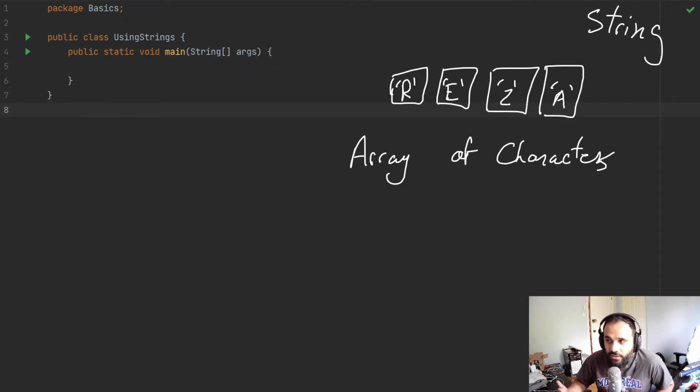Well, string does a lot more than that. It's a helper class. It gives us ways to manage that array of characters. And this is what's important. Okay? Now, because we understand it's an array of characters, we also understand the limitations of an array.